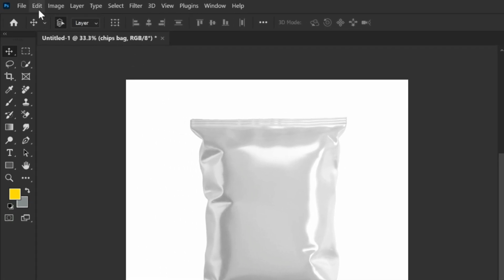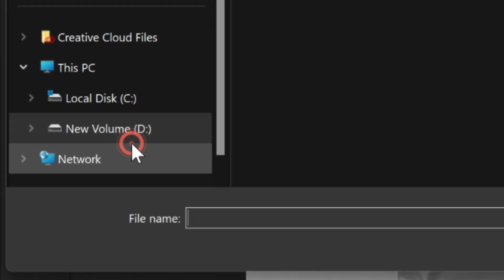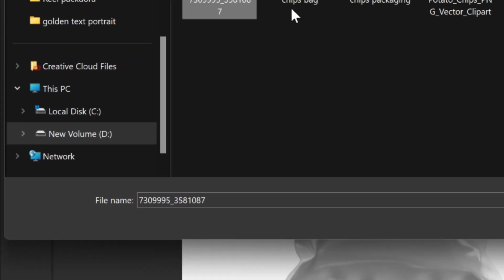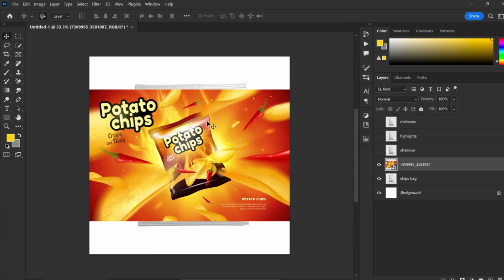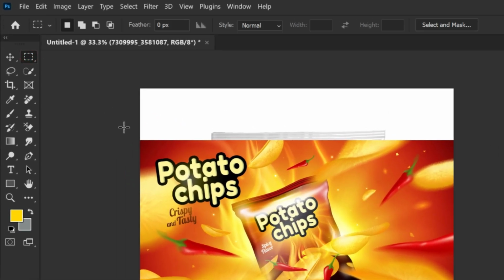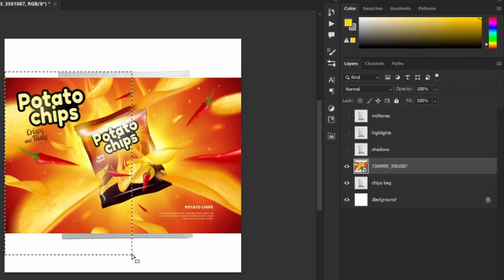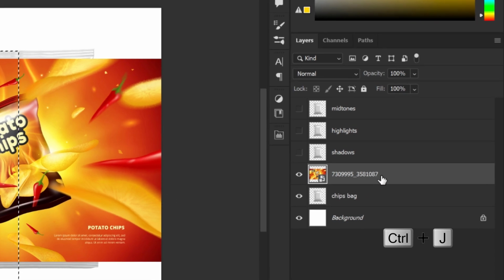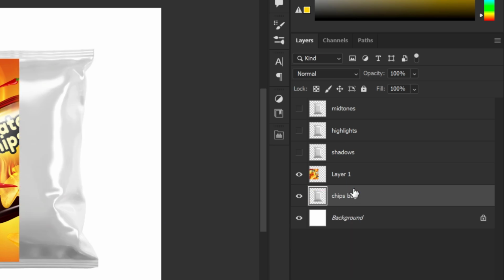Now go to the file menu and choose place embedded. Now I'm going to select this design image, then place. I'm going to select the half image using the rectangular marquee tool. Then using the shortcut Ctrl and J, make a duplicate of the selection. Then delete the below layer. Let's rename it design.